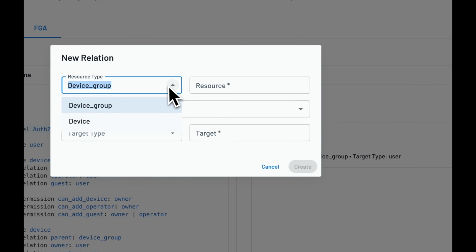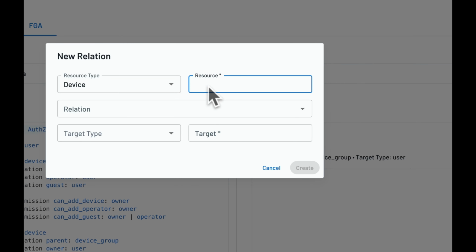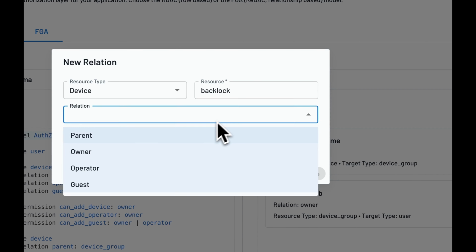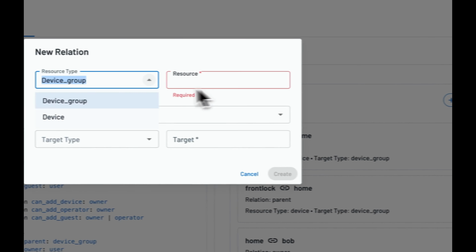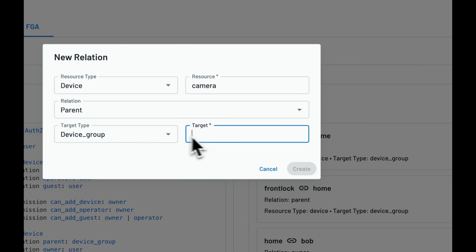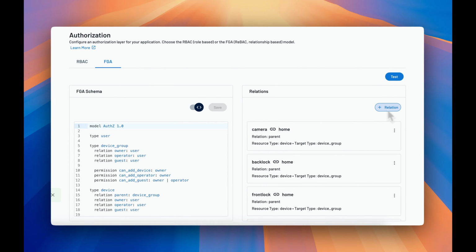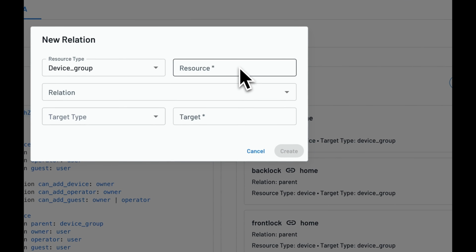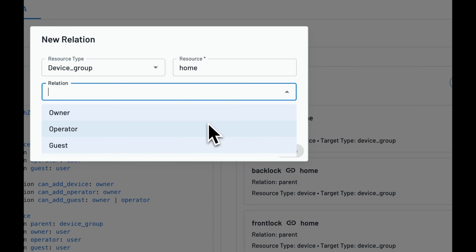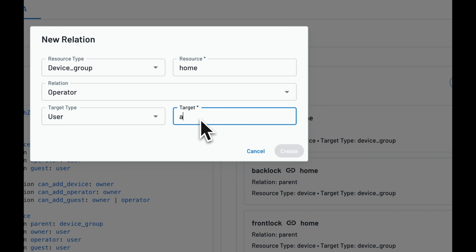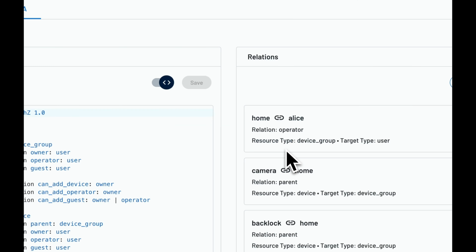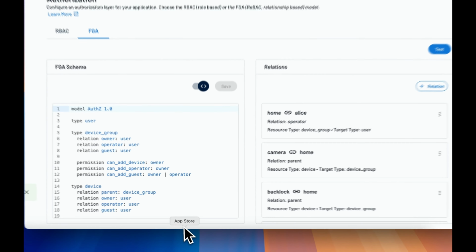Now, since Bob is the owner, he will be able to add devices to his home group. So let's add the devices front lock, back lock, and camera to the device group by creating that parent relationship. And lastly, let's assume that Bob is renting his basement to a tenant, Alice, and he would like Alice to have operator control of this home group. So let's create the relationship operator between user Alice and the device group Home.